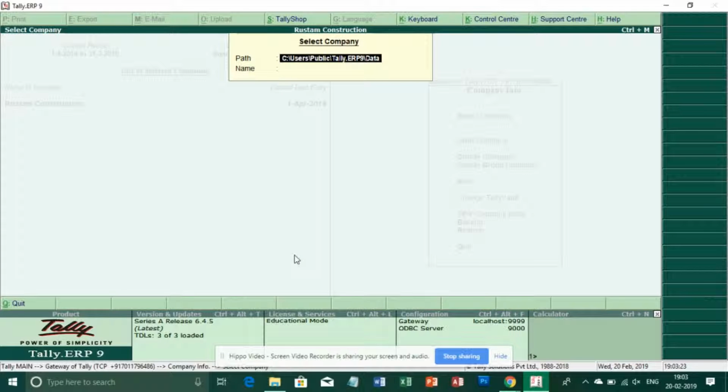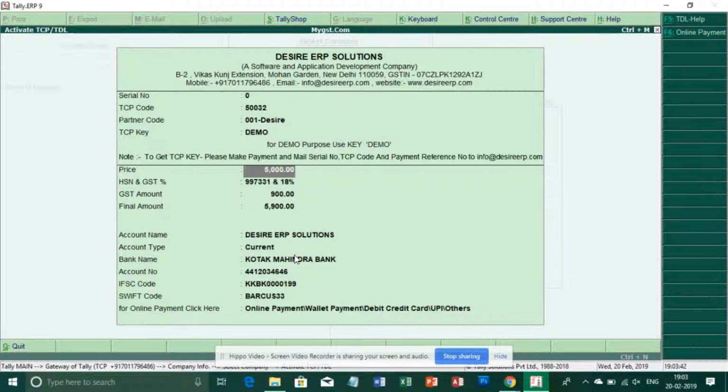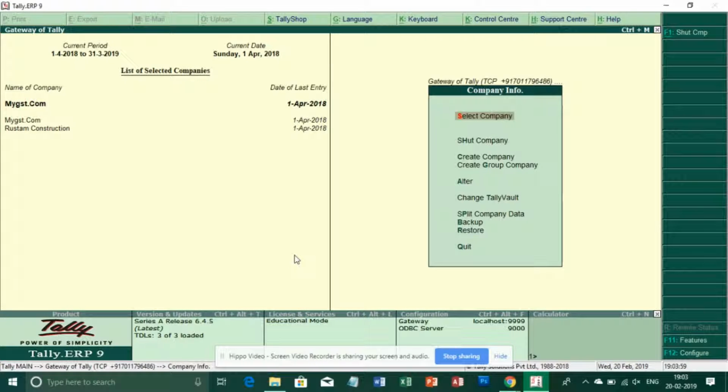This is the path, but I want to change the path. That's why d colon backslash restore will be the location. Now, I am getting only the three companies that I have recently backed up and finally restored. From there, I can choose the mygst.com or any company that I wish to open. So this is the mechanism by which I can back up and restore all the companies from a different path of the same machine. So three companies at a go are actually opened.